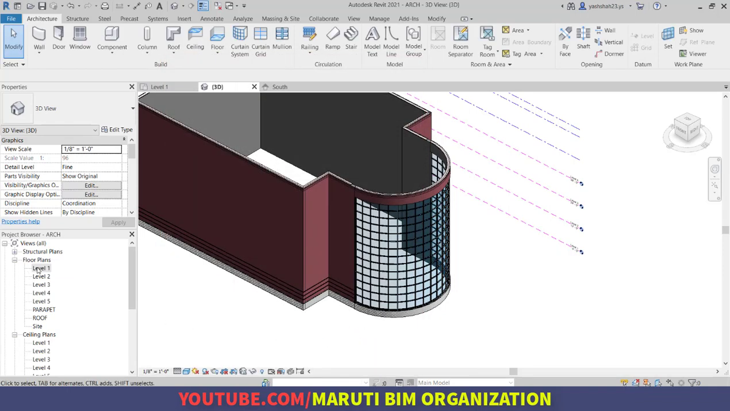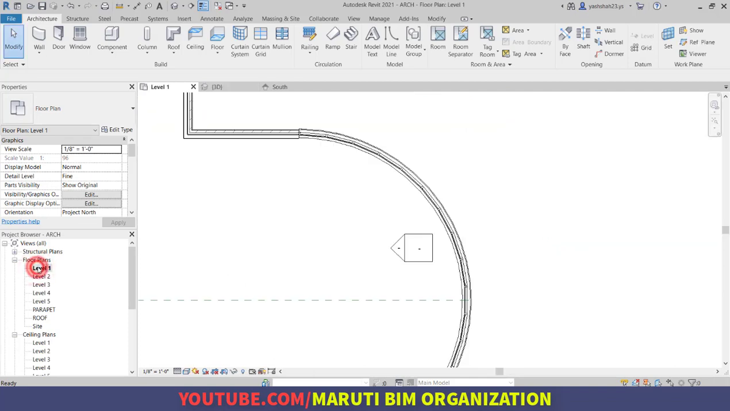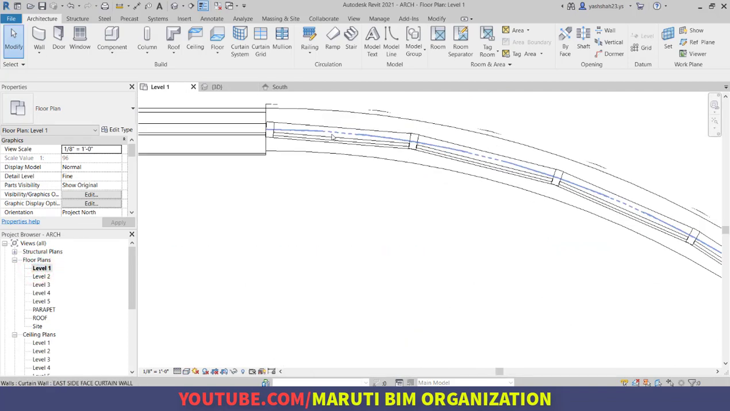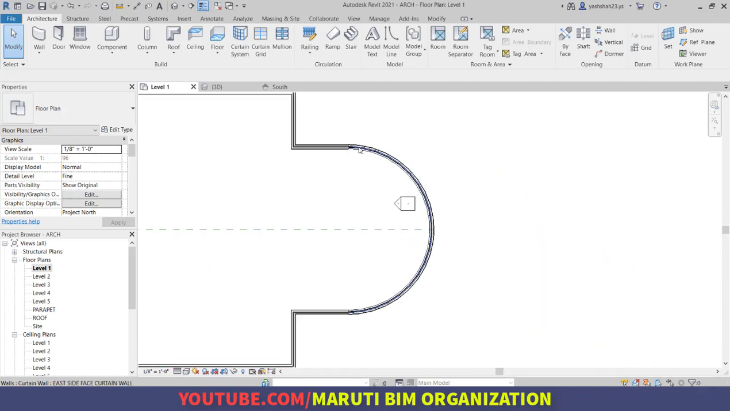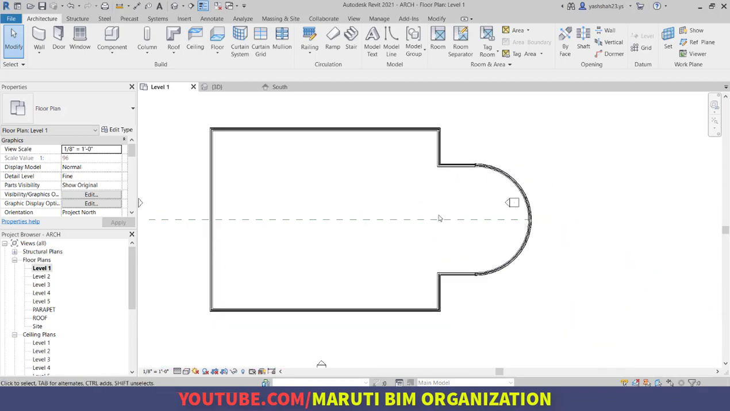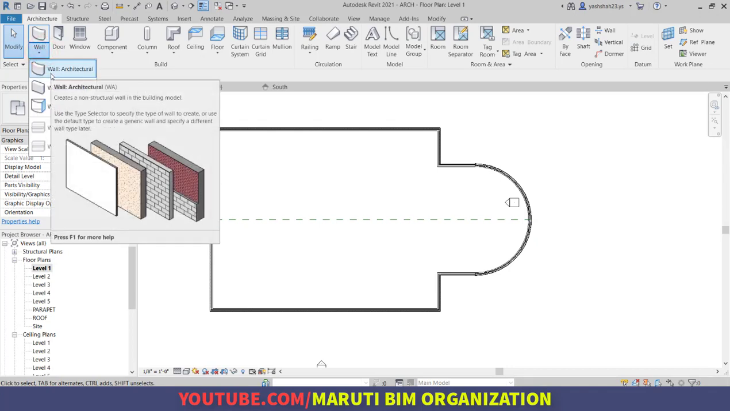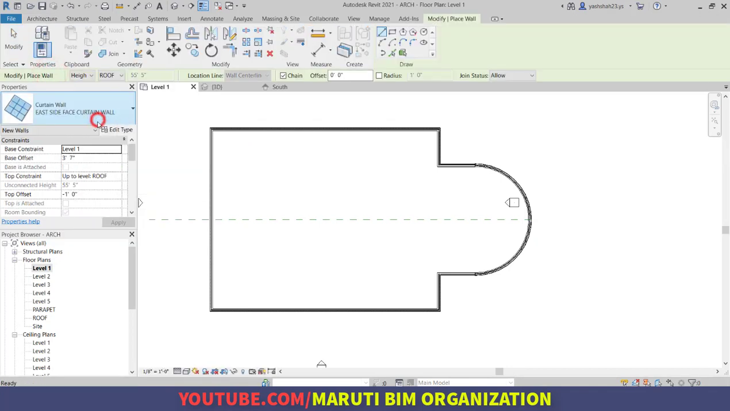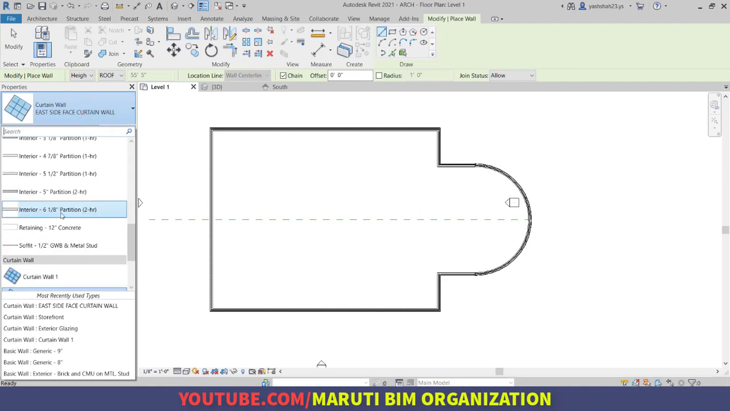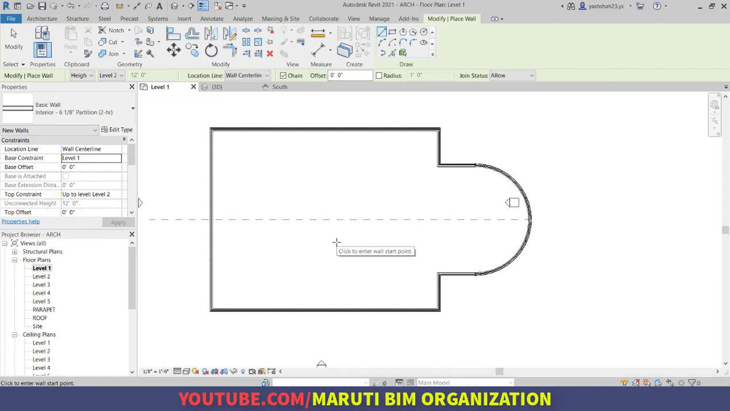Now we will go to the floor plan Level 1 by double clicking on it, and we want to create an interior wall. So I will go to Wall: Architectural, and we will use Interior 6 1/8 inch Partition (2-hr), and we will use the location line Finish Face: Exterior.